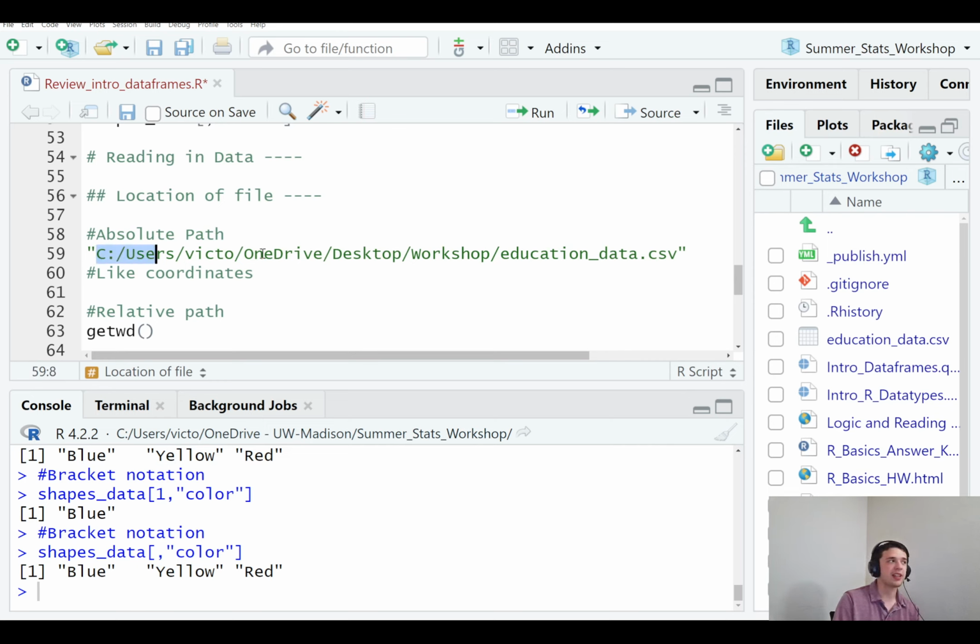An absolute path is the absolute location of a file on your computer. It usually looks like this, where you have the beginning of your computer, the starting point, and then it goes into different folders until it gets to the particular file you're interested in. This is the absolute path, the full path of the location. You can think of it like coordinates in geography, latitude and longitude. It's the exact place where a file is.